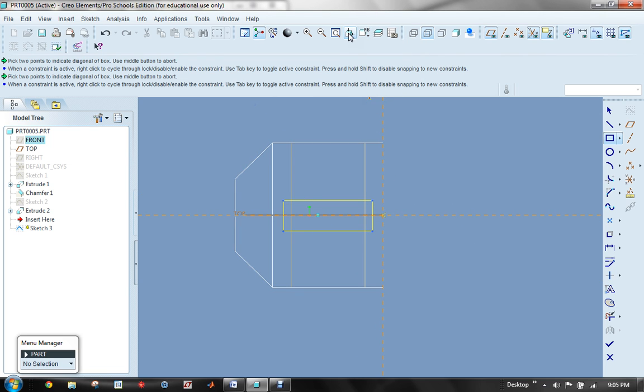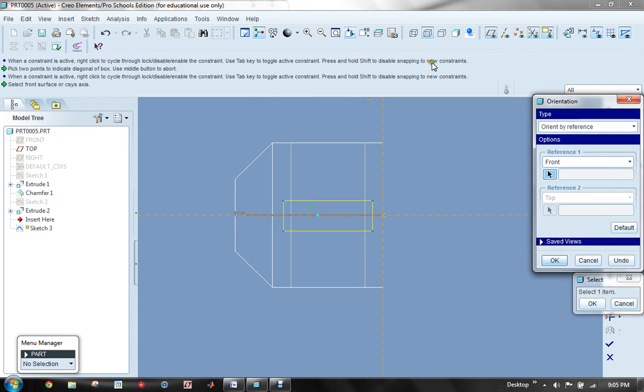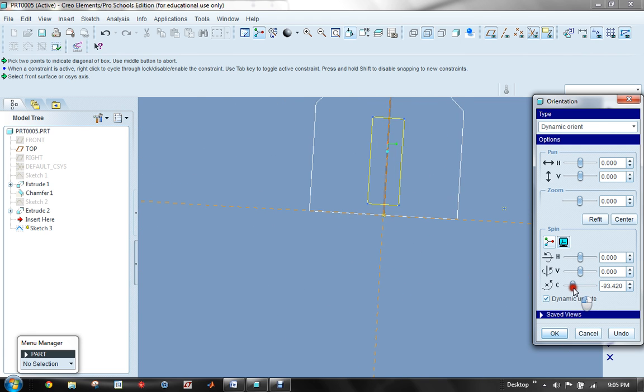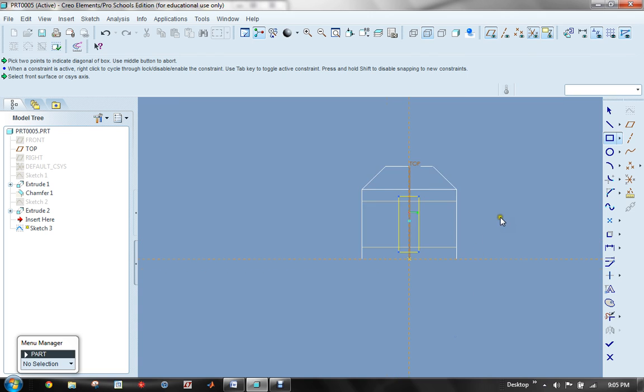I'm actually going to come over here to the reorient, and I'm going to do a dynamic orient, and I want to spin around the spin axis by the x-axis, and I want to rotate it by a distance of 90 degrees. Let me see if I'm going the right way. There we go. So let me go negative 90 degrees. Okay, and I'll say okay. So let me recenter it.